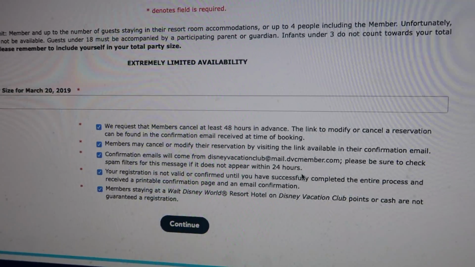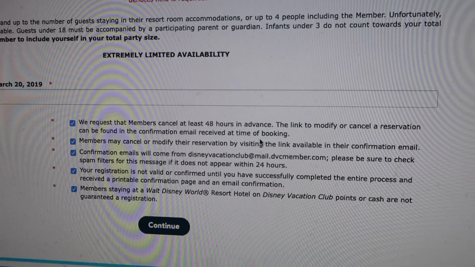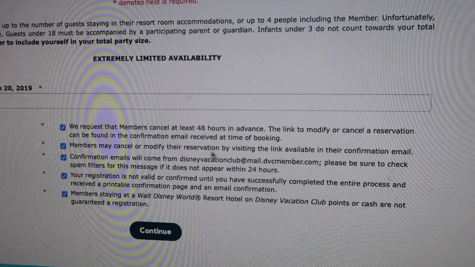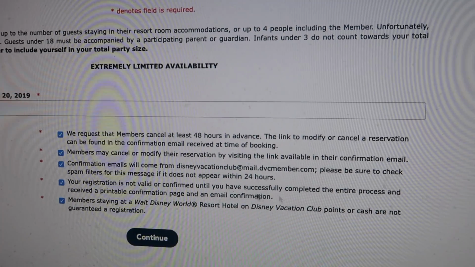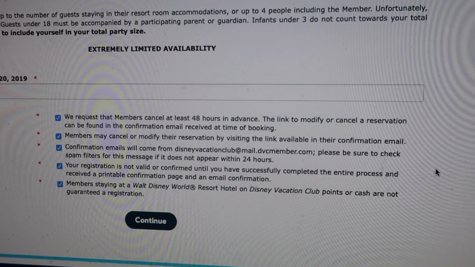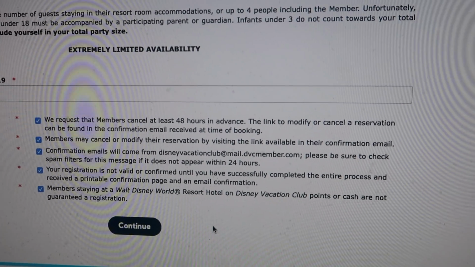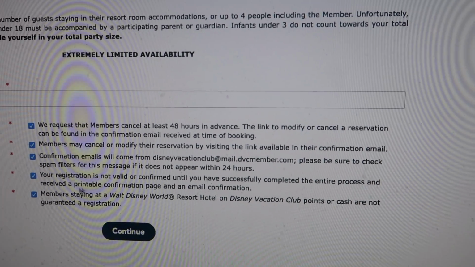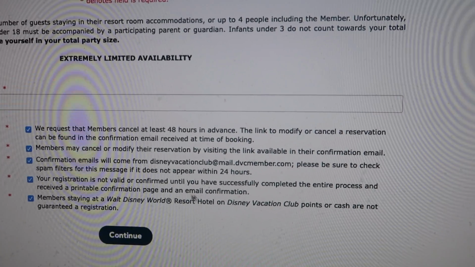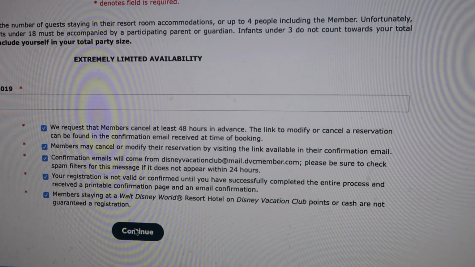Then you have to check more things. We request that members cancel at least 48 hours in advance. The link to modify or cancel a reservation can be found in the confirmation email received at the time of booking. Members may cancel or modify their reservation by visiting the link available in their confirmation email. Confirmation emails will come from Disney Vacation Club at mail.dvcmember.com. Please be sure to check spam filters for this message if it does not appear within 24 hours. Your registration is not valid or confirmed until you have successfully completed the entire process and receive a printable confirmation page and an email confirmation. Members staying at a Walt Disney World Resort Hotel and Disney Vacation Club points or cash are not guaranteed a registration.